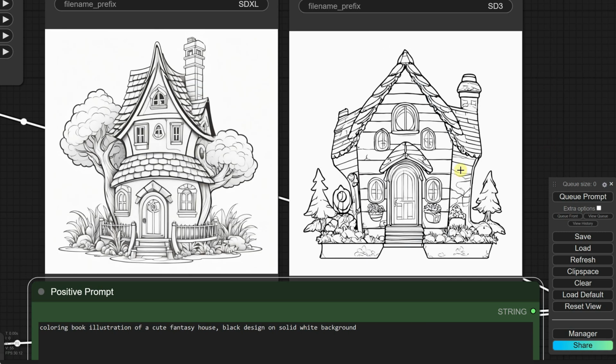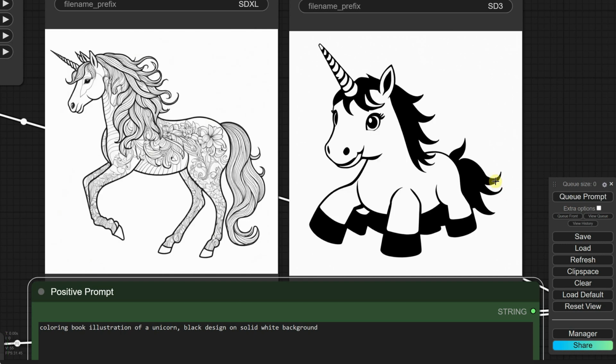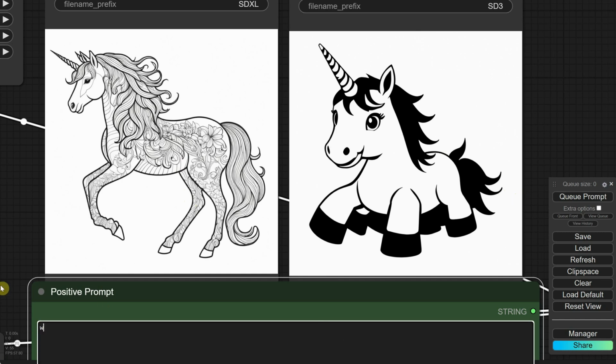For a coloring book page style, the SDXL illustration looks nice but introduces some gray shading. On the other hand, SD3 provides a clear black on white design with no shading, though the design itself is less attractive. It seems to depend on the prompt as well. For this unicorn, SD3 produced a simpler design, but again messed up the legs. SDXL created a more complex design, and this might be due to the Juggernaut model being fine-tuned with more images, possibly including more coloring pages compared to the original base model.